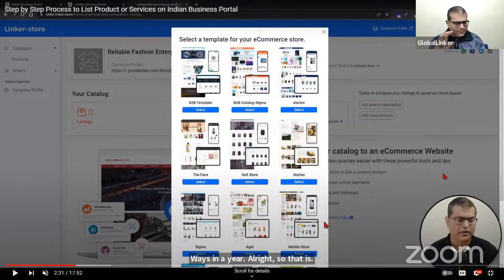Now, we have understood that this is where you have to select any of the template which you are liking. If you don't like it, you can change it at a later stage. And you have to just click on the select button.